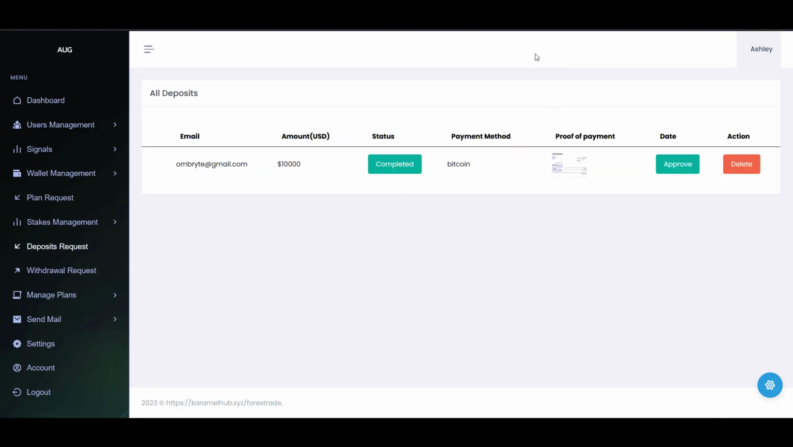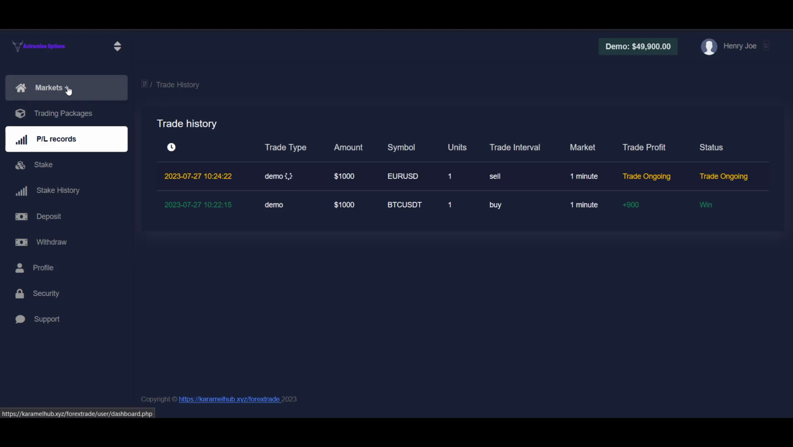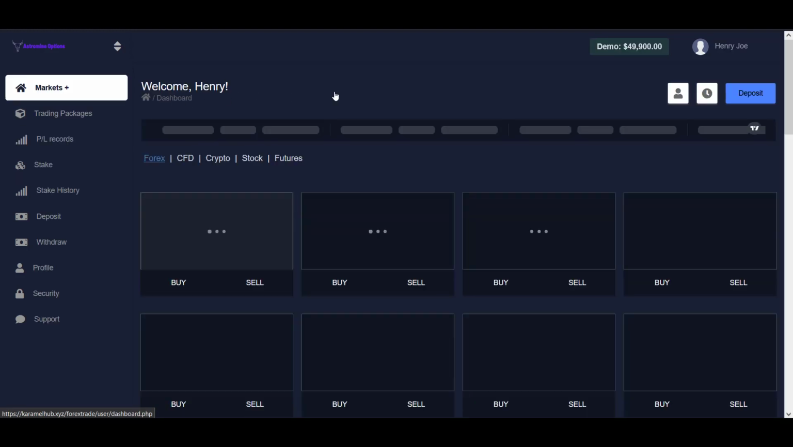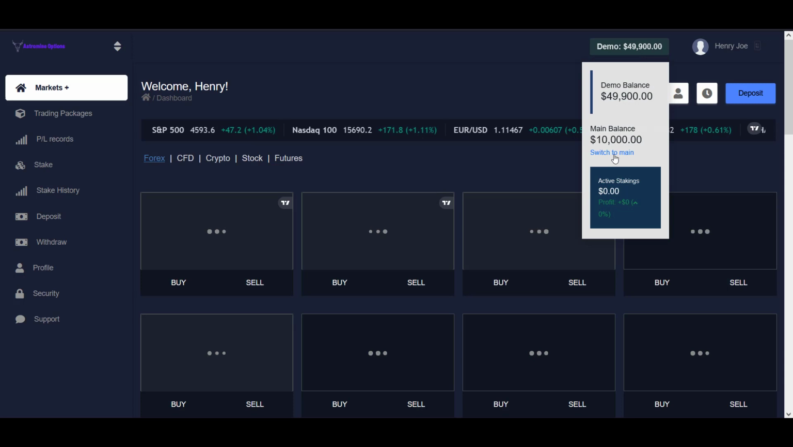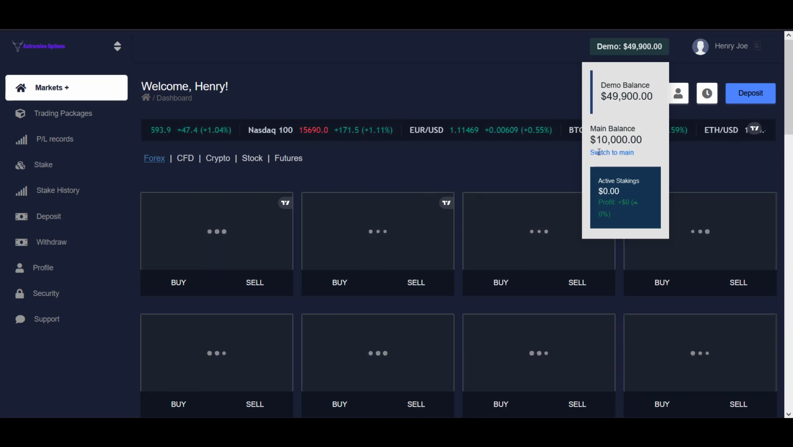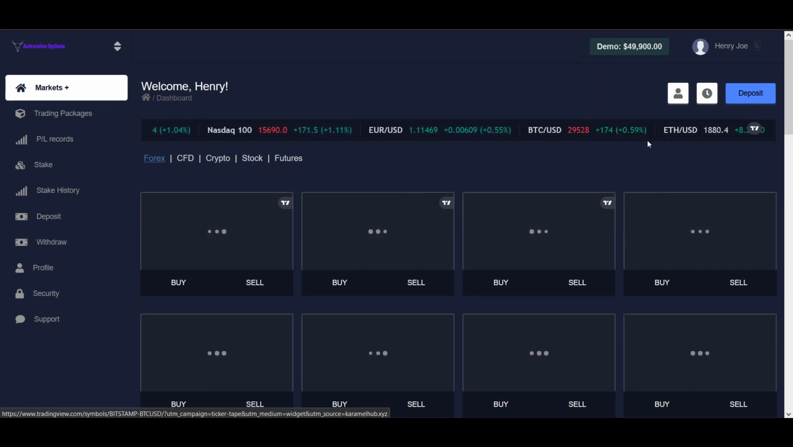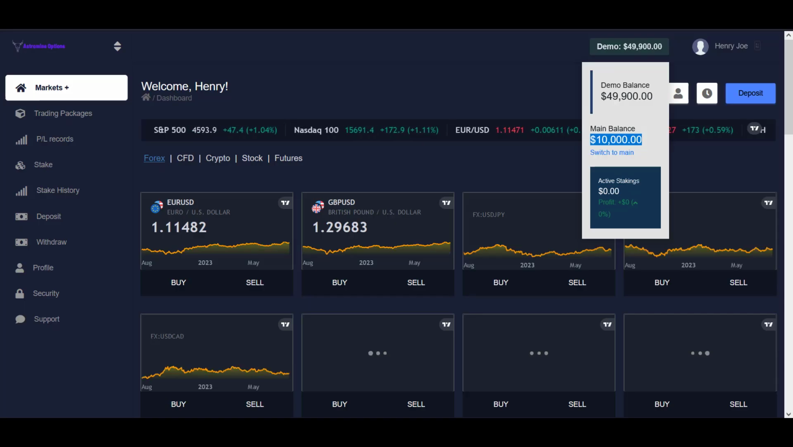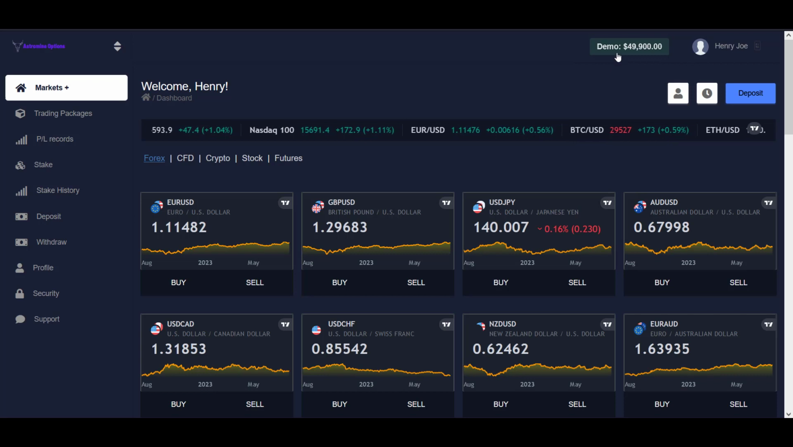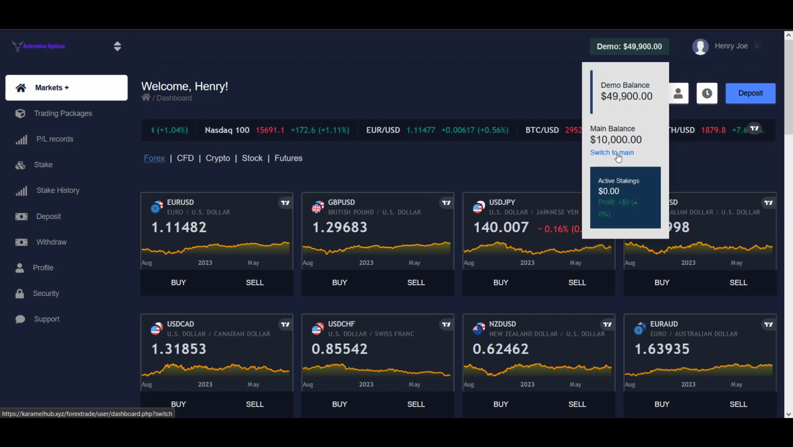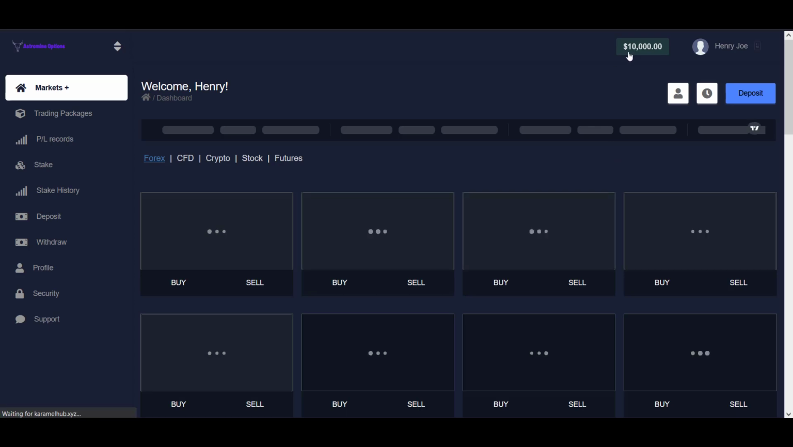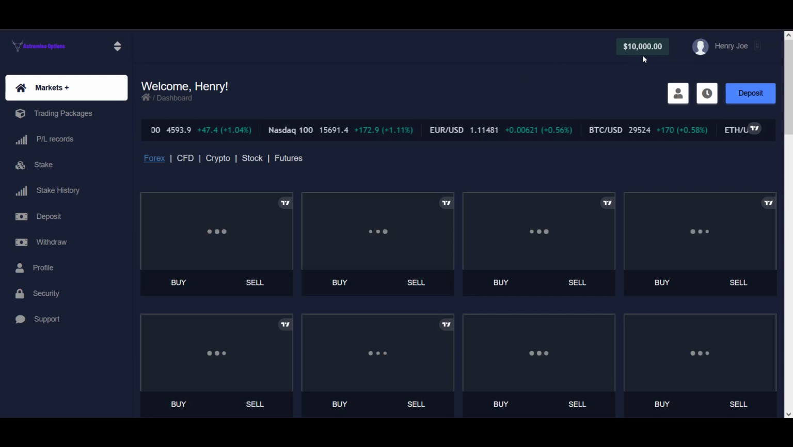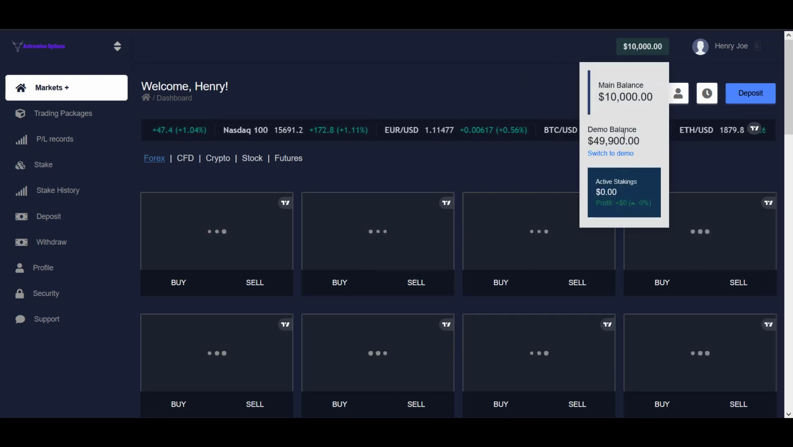What I'll do now is go back to the user side. I'll load up my dashboard again. You can see my main balance now is 10,000 USD. So what I will do now is switch to the main balance. My main account, now switch to main. So right now I've switched to my main balance. It's no longer in a demo account. You can see 10,000 now.